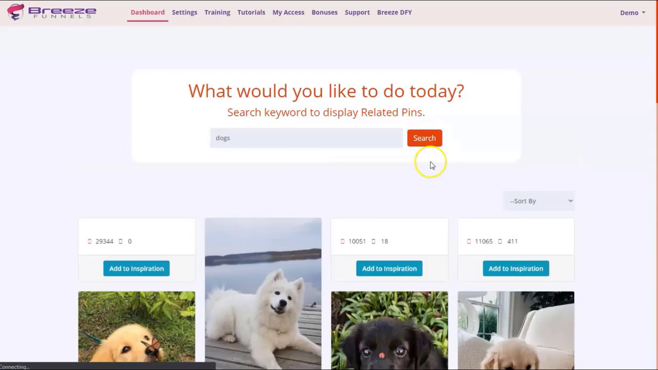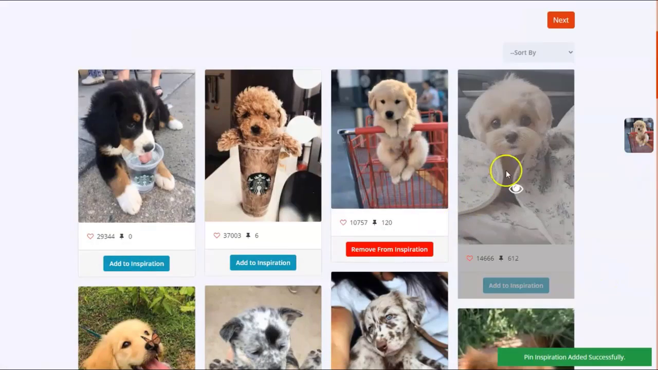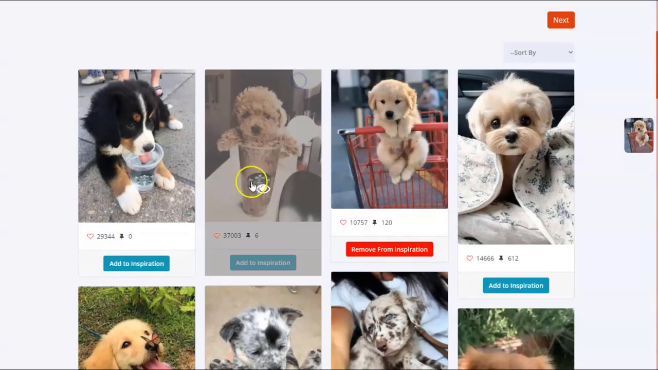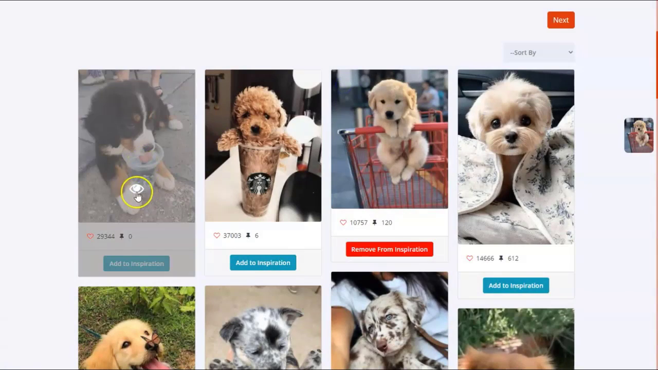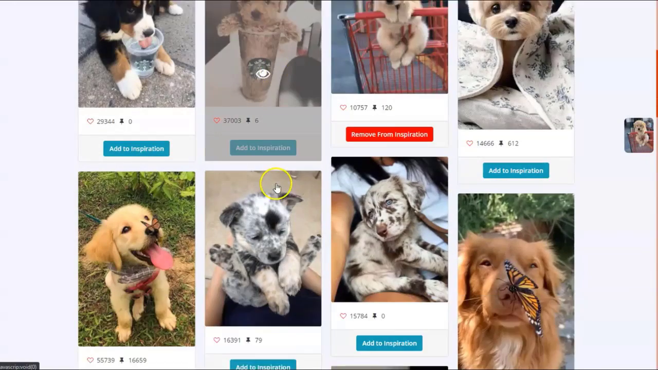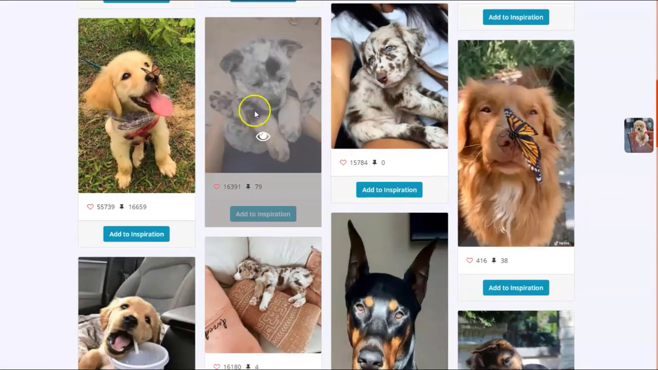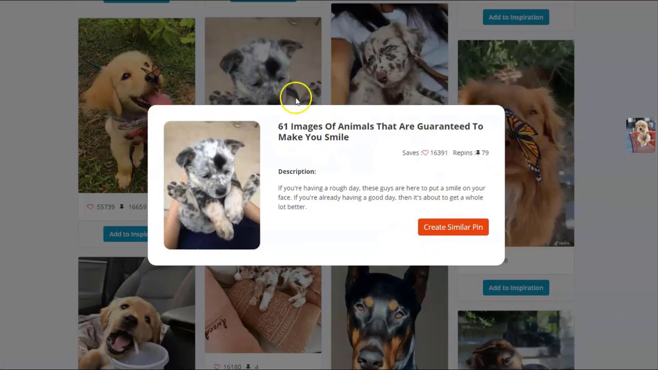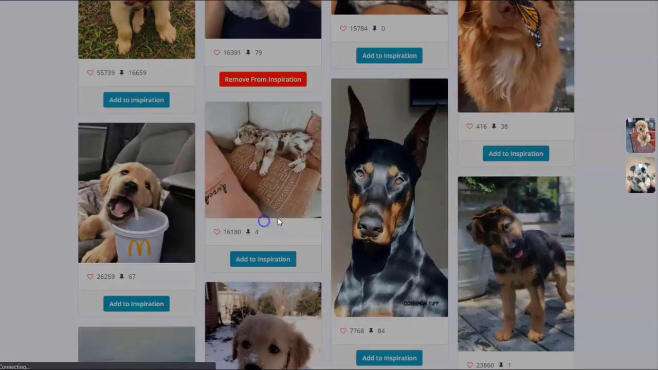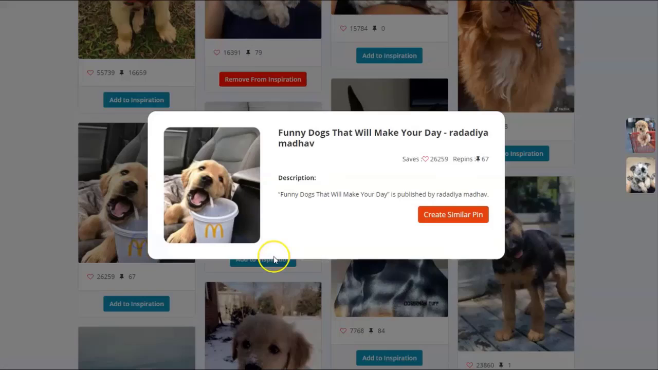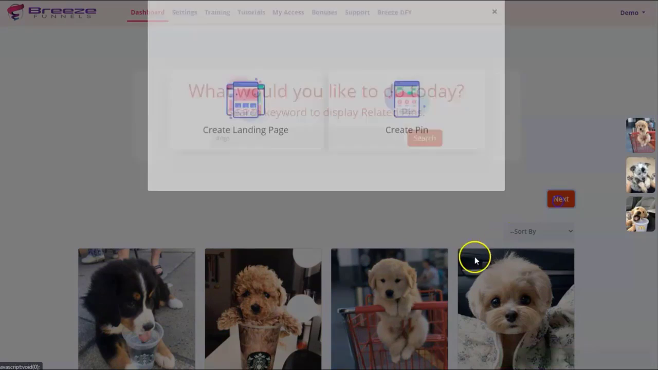So keyword is about dogs. So I'm getting this, so cute, as an inspiration. So or there are other pins that doesn't have description, so you can view or check them out. So add this one. So here, let's add this as an inspiration. And then we click on next.